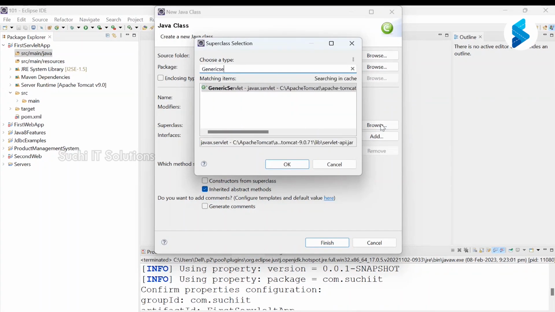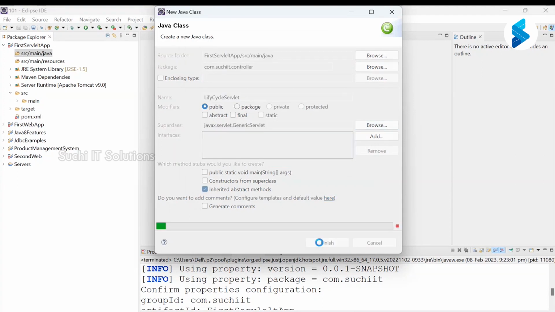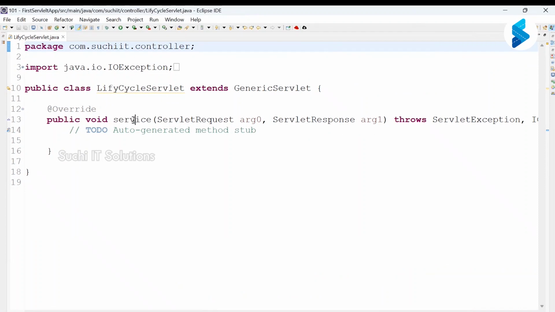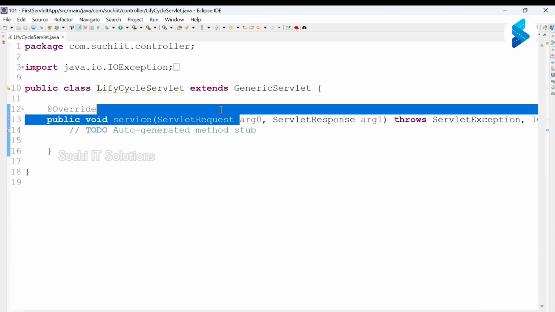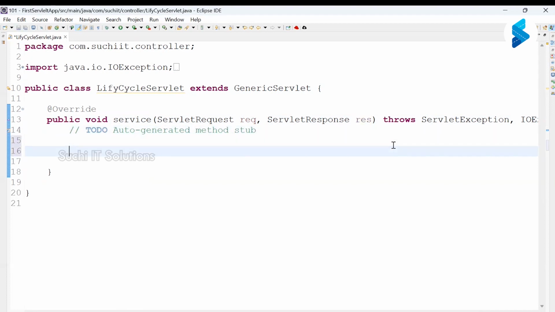Generic servlet. Look at it now. Finish. Observe that it is the service method only, right? I told you very clearly. The service method is mandatory to override. So the class is extending generic servlet, with servlet request, request, then response. Are you clear? Or any questions, please? Guys, are you clear? Or any questions?